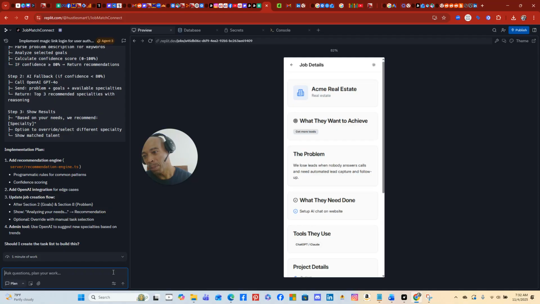Add recommendation engine, programmatic rules, add OpenAI integration for edge cases, update the job creation flow. After section 2, goes in section 8. Section 8? Oh, after section 2, goes in section 8. So analyzing your needs, recommendation, optional override with manual task selection, admin tools, use OpenAI to suggest new specialties based on trends. Oh, admin tools.